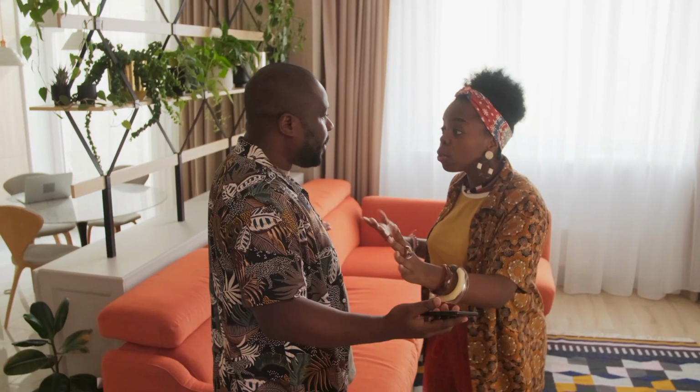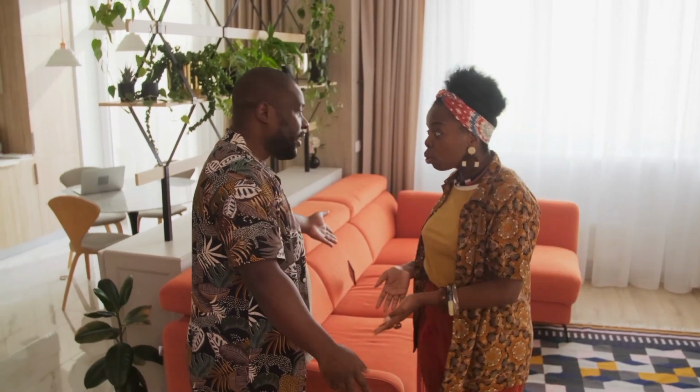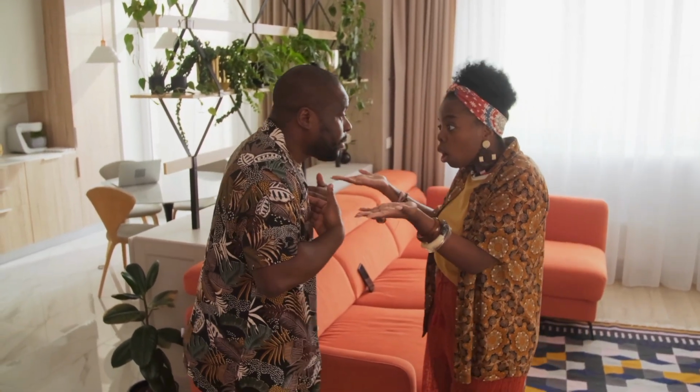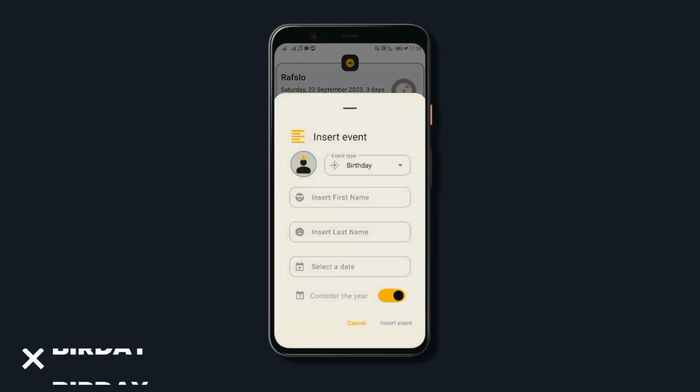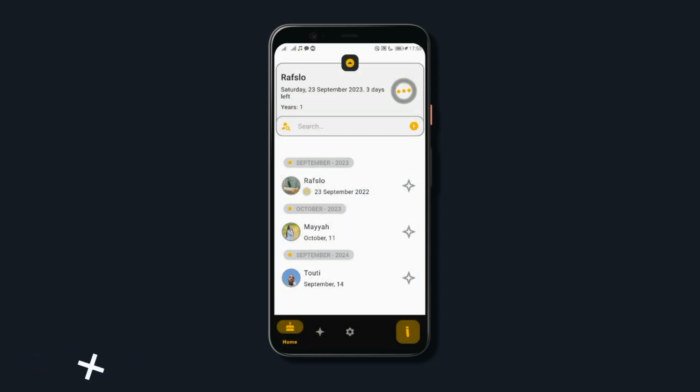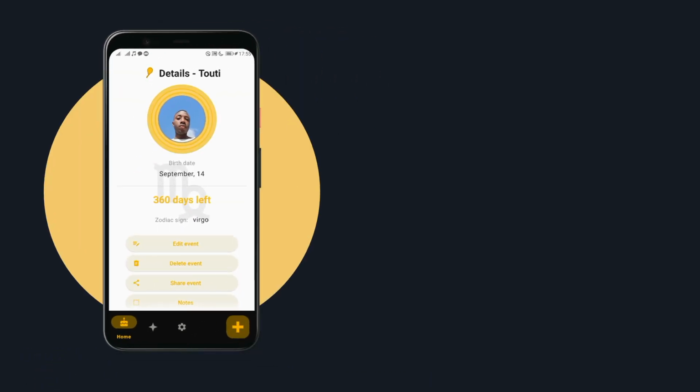You know, life gets in the way sometimes, and it happens we sometimes or often forget some really important days. Now with the app Birthday, you won't forget any of those special days. Just add that date, whether it's a birthday, anniversary, or any other event, and the app will give you a reminder when that day reaches.